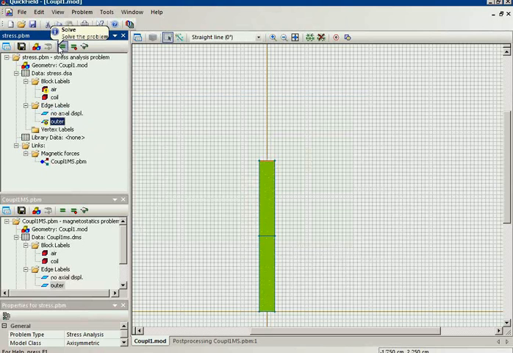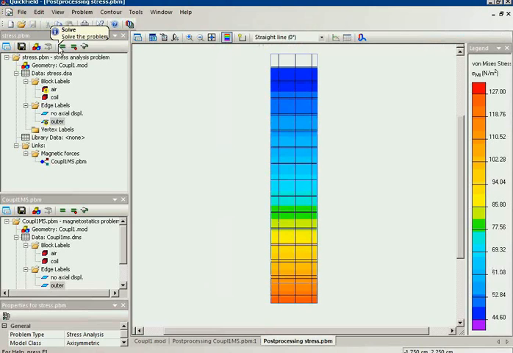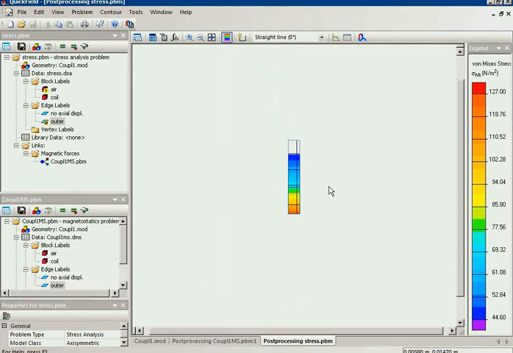Now let's simulate the mechanical problem. Here you can see the results. I will zoom out so you can understand better. This was the original cross-section of the solenoid, and this is the deformed shape of the solenoid winding.